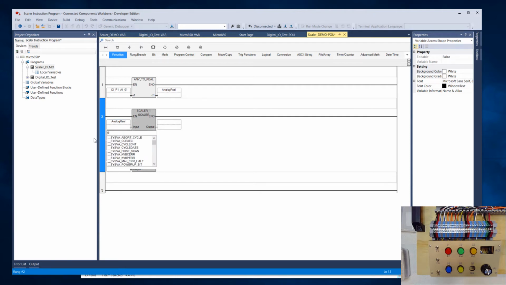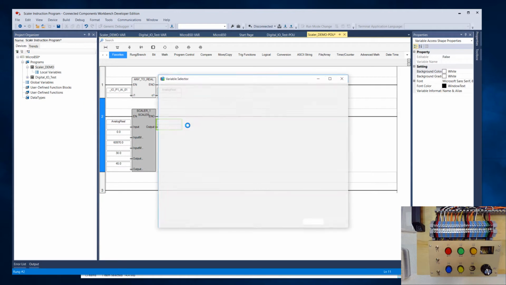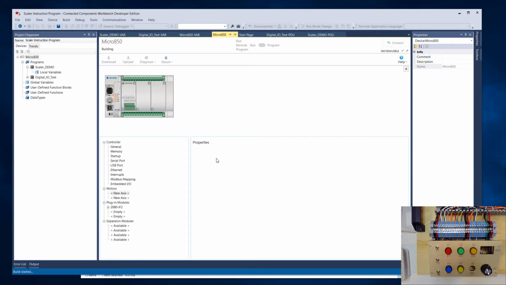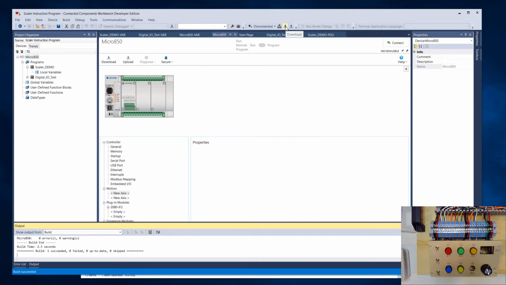So I'm going to say 0. And just watch, if I just put in 0 with no decimal point, it's going to give me an error because again it's expecting a real. So I have to put in 0.0 for it to consider that. In input max, I'm going to put 60,970, I think is what we decided, and again 0.0. And then my output min, I want to be 30 RPM, I said, and my max, I'll say 45 RPM, again with decimal points. And then my output, let's see, I've got scaled out, I'll use that again. Okay, let's build that. Looks good, and go ahead and download it.